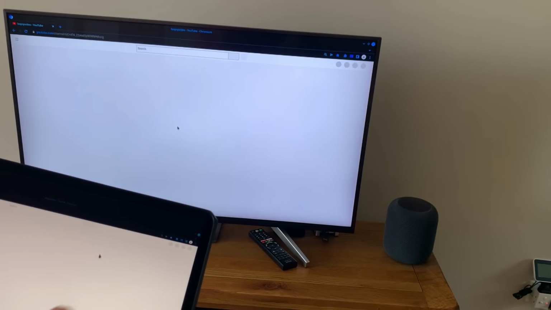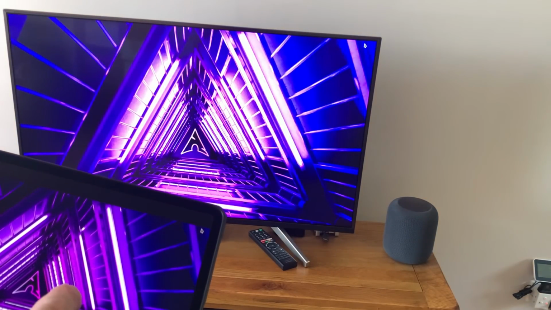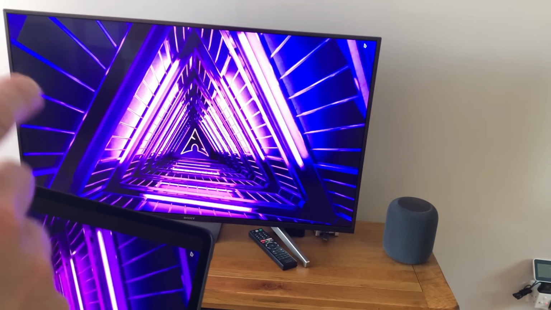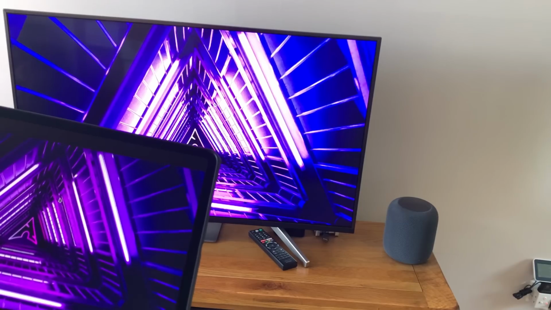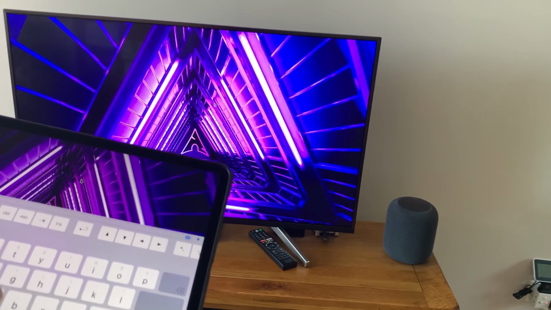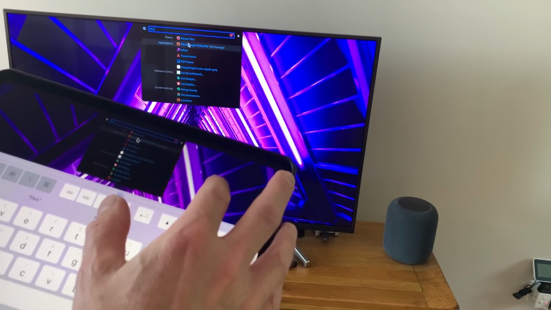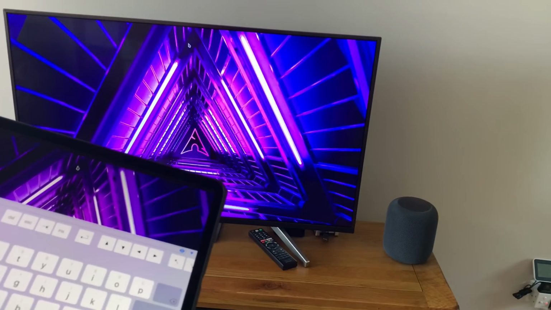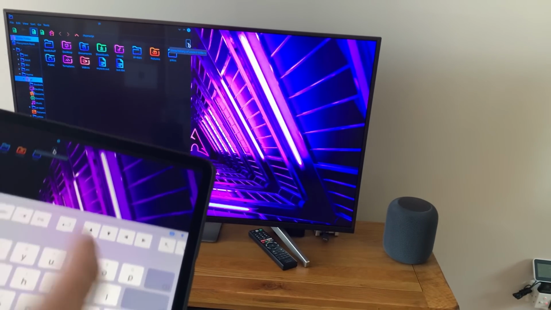So if I minimize this, does this only show... Oh yeah, so it is actually casting the desktop as a second display. That's interesting. So if I start typing, so say for instance, I just did files and select something on here. So file manager, which screen does that come up on? Oh, that's coming up on this screen now.